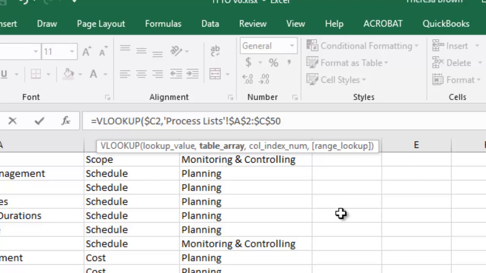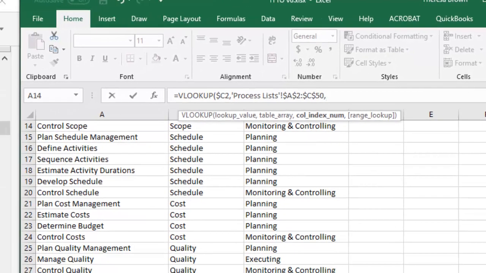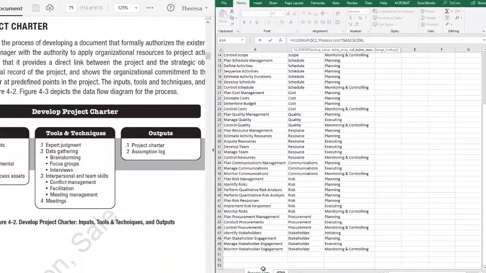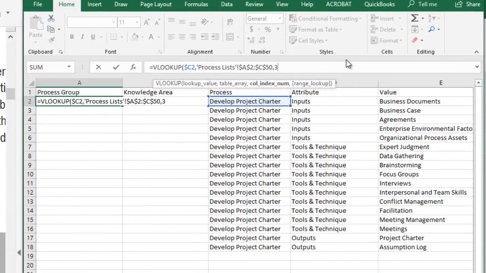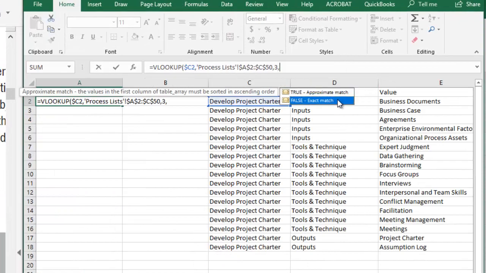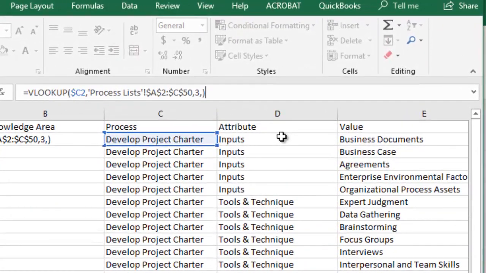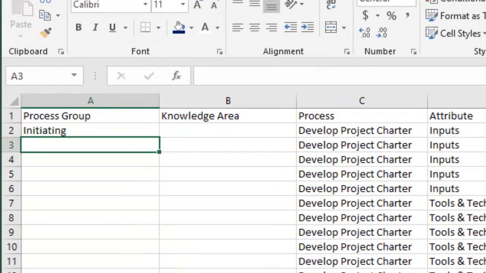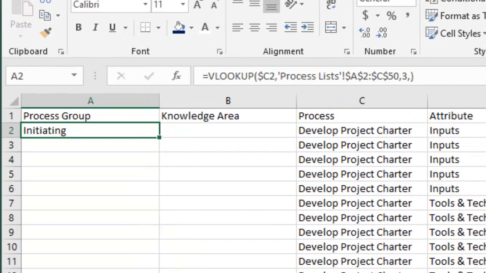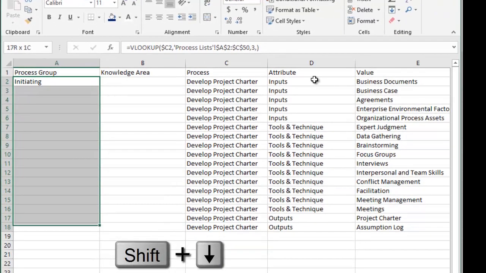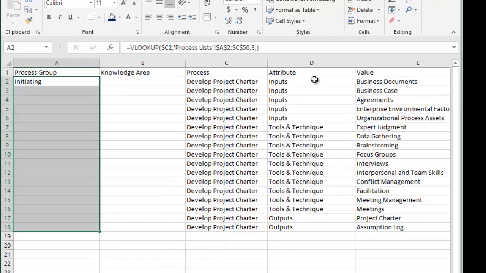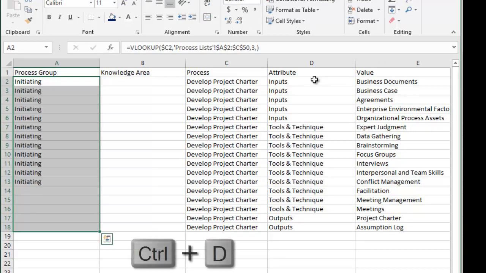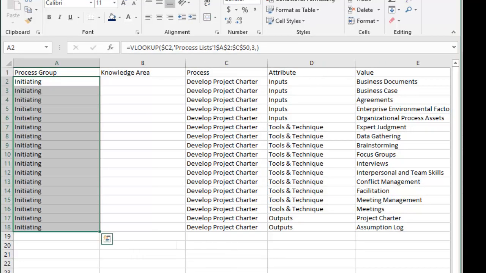Next, I'm going to look and see what I'm trying to look up. In this case, I'm trying to look up the process group, and the process group happens to be in column 3 here. So column 1, 2, 3, and I'm going to put column 3, and then I want to select exact match, close up my formula, and there you have it. It's pulling initiating from column 3. Now, I want to take the initiating and go all the way down to the end where develop project charter is. And again, using Control D, I'll fill that down.